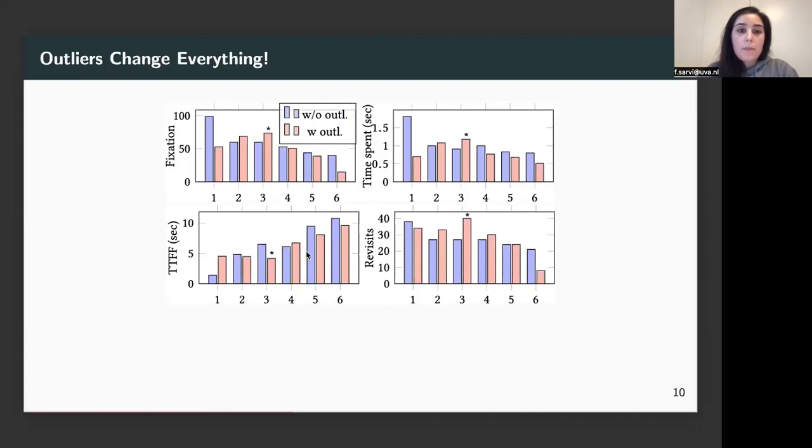We have the purple bars, which show the first scenario, and the pink bars that show the second scenario, and you see that when there's only position bias, when we don't have any outliers, the fixation, the time spent, and the number of revisits are higher for the top ranks as expected. And the time to first fixation is lowest for the first item. So when they come to the page, they see the first item first.